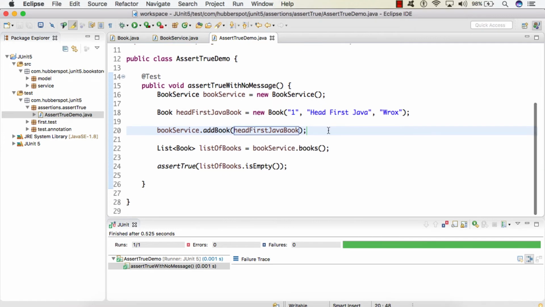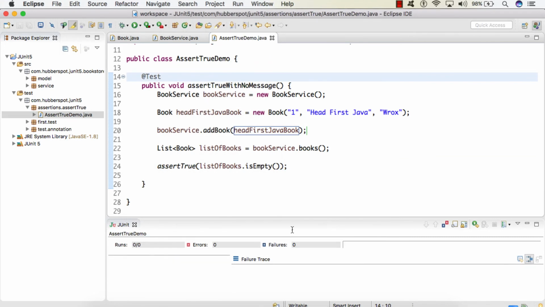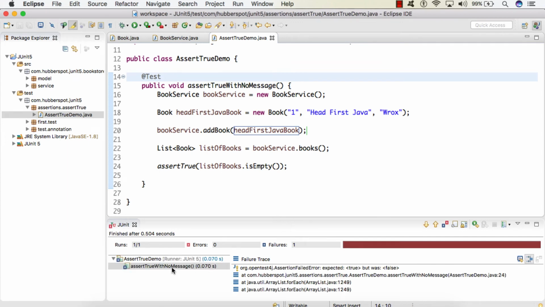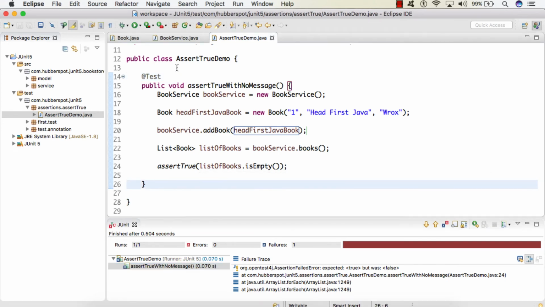So friend, as soon as I have added this book, now when we collect the list of books, we know that it's not empty. So if I run the test case now, here you will see the test case failed, and whenever a JUnit test case fails, it gives an assertion failed error. Here you can see it says that in the assertTrue method, whatever we passed, we were expecting a true value, but it was false because the list of books is not empty. Therefore it failed the test case.